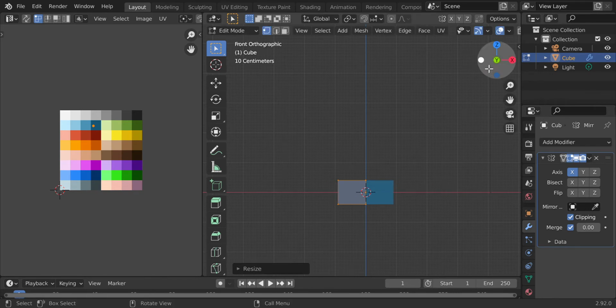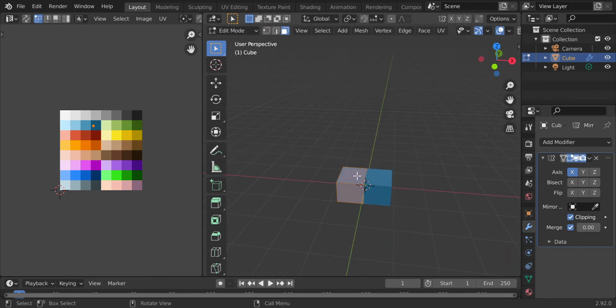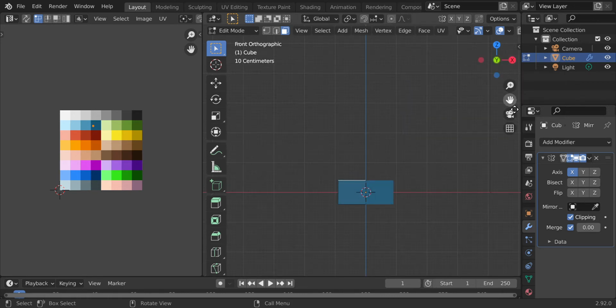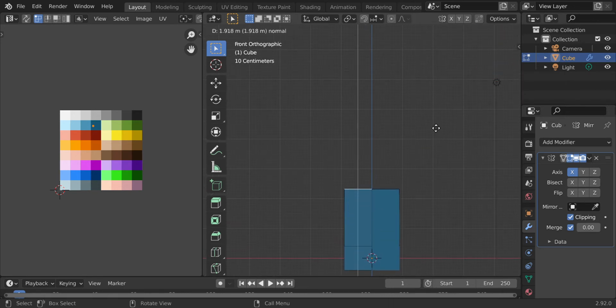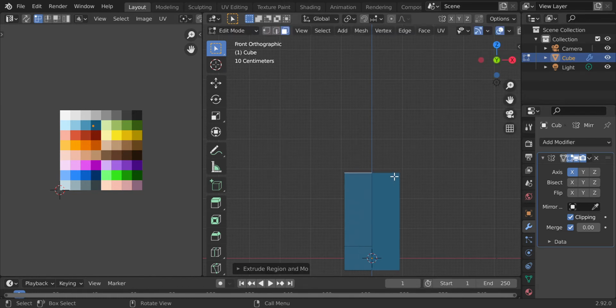Yeah. Now I'm gonna press 3 on the numpad, select this top vertice, E to extrude, Control R and 2 to add 2 loop cuts and click on it.